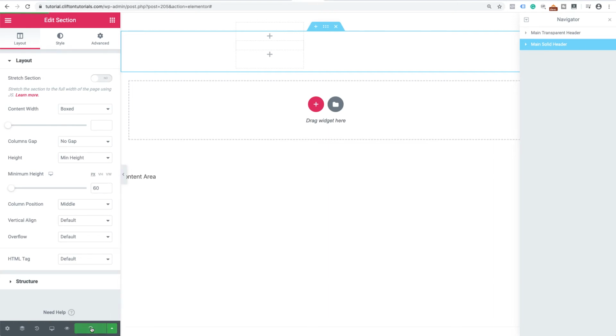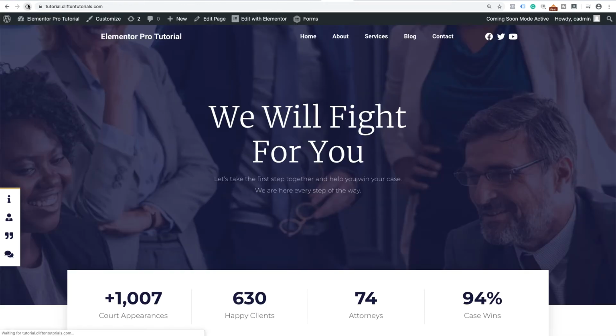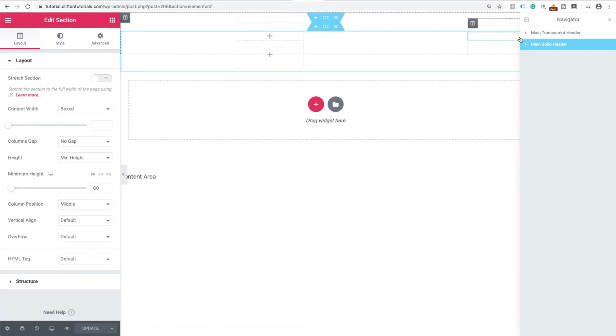And if I update this now and we go back to our site and I refresh, you will see that we actually have both headers there right now. You can't see it because it's on top of each other. That's why. Okay, so that's fine. But both headers are definitely there.